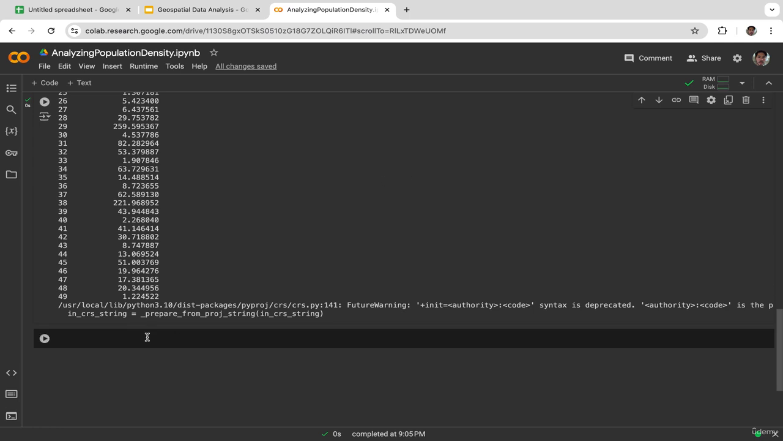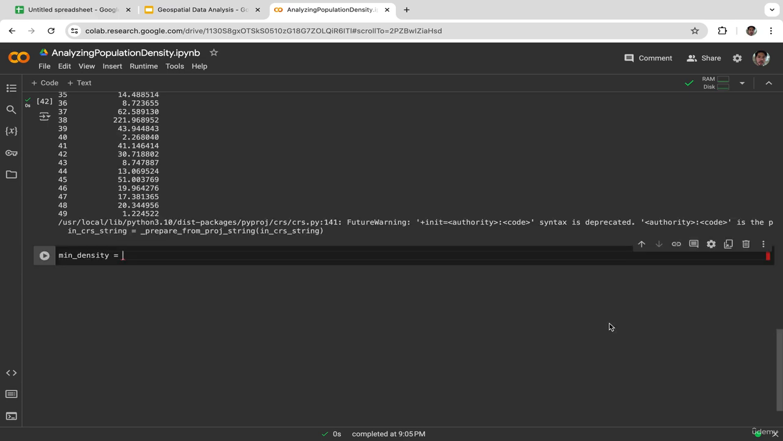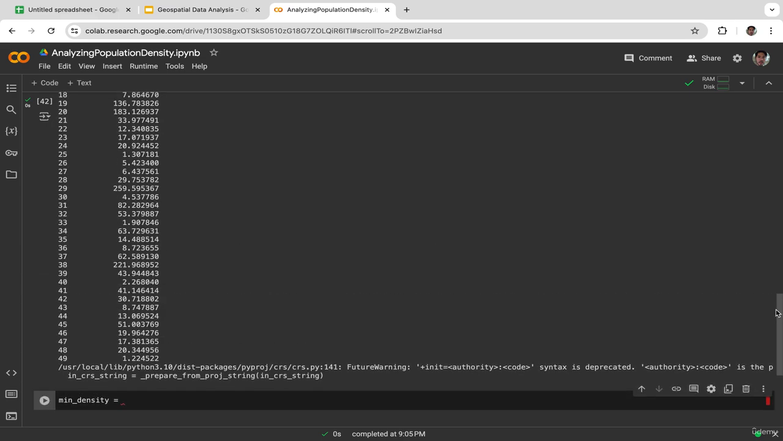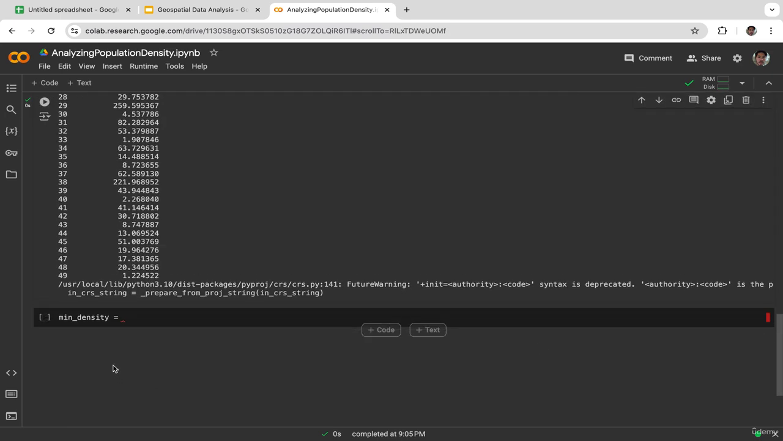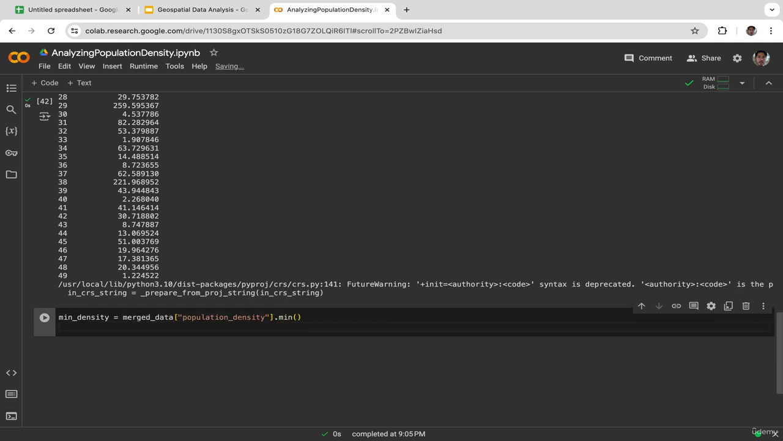Okay, so let's create a new variable. I'm going to name it min_density. You can name it whatever you want, guys. In this case, we want to find the minimum population density. So we are going to copy and paste this, merged_data population density, and we are going to add the .min function.